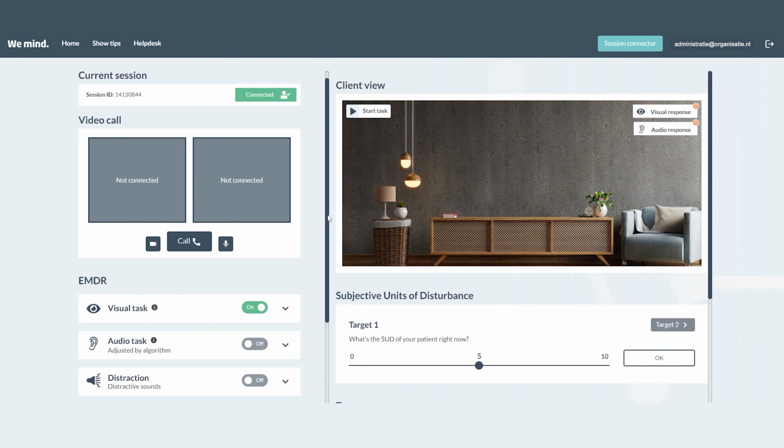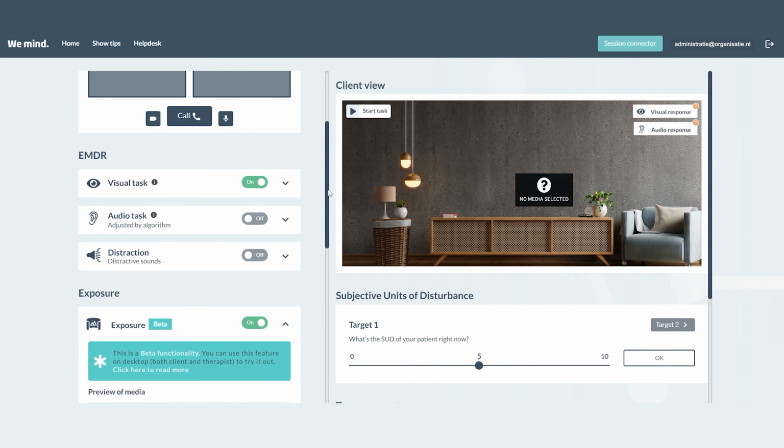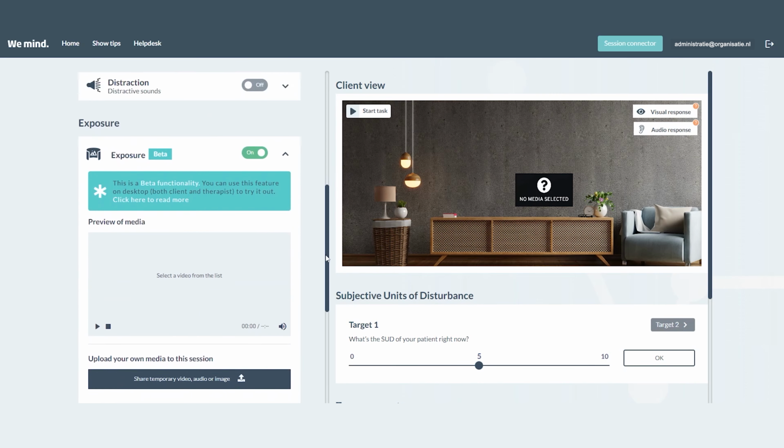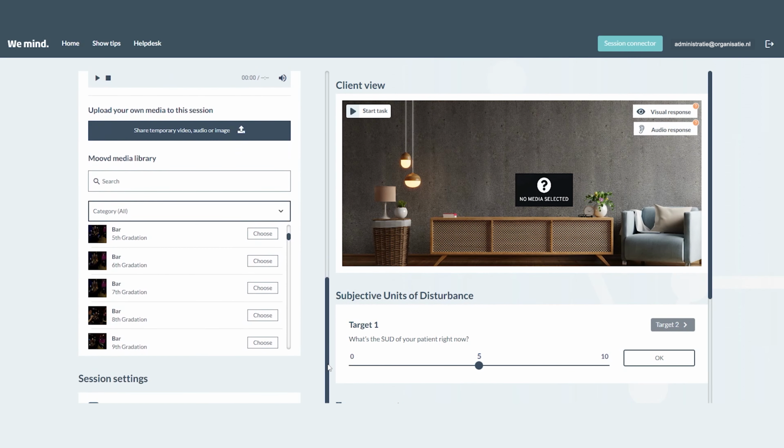We also have an exposure function, where you could upload or stream any type of video, audio, or images to the client. This could be personal content that you can upload yourself. This would make your session more personal and would help you activate a client when needed.